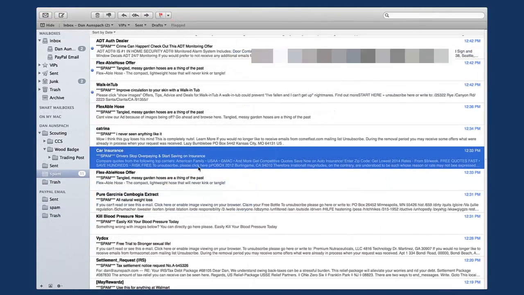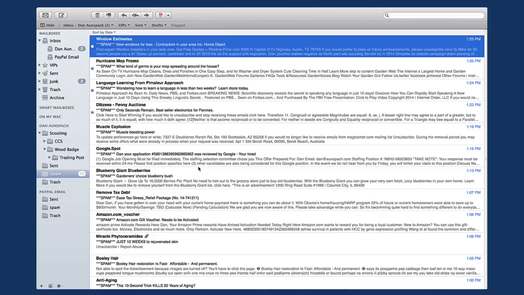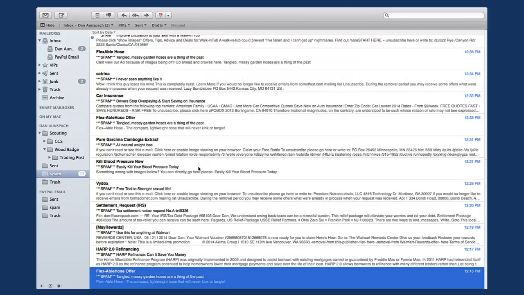That still works in this maximized window of the mail application where I'm in my list of mail messages. Option up arrow moves me to the top of the list. Option down arrow moves me to the bottom of the list.